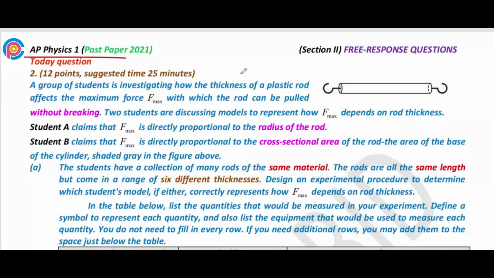Hi, we have the AP Physics 1 past paper 2021. We are discussing the section free response question. We have question number 2, which carries 12 points.